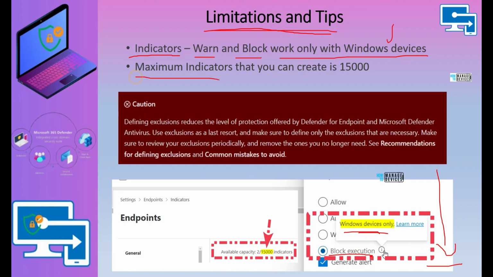Another limitation is that the maximum number of indicators that you can create is 15,000. And there is a caution over here. This is clearly documented in Microsoft documentation, and you will get all the links in the description of the video, so do check that out.